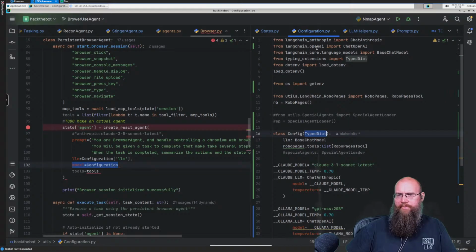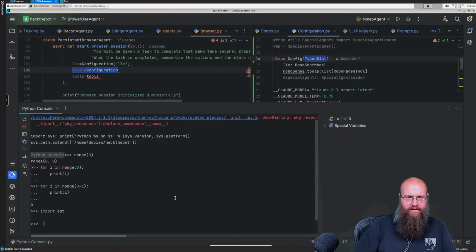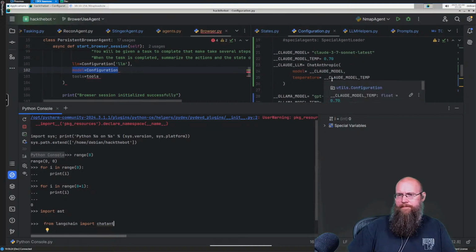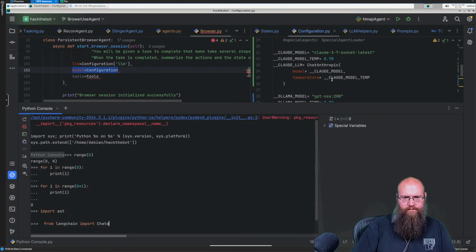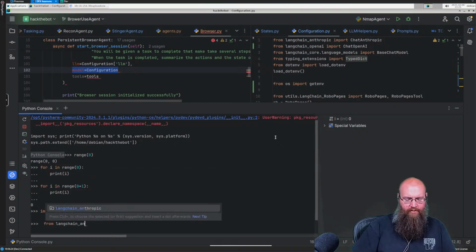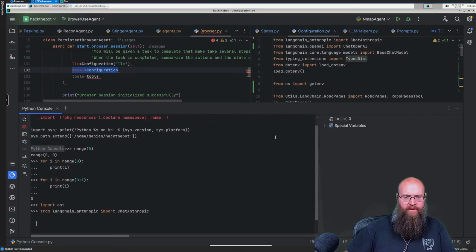Let me see. Where do we import this from? We need to import. Okay, I'm going to do a quick test on this real quick. So let's see, from LangChain, I'm going to import... What was that? Chat Anthropic. Oh, I forgot it. It's from LangChain Anthropic, ChatAnthropic. So we're going to import that.